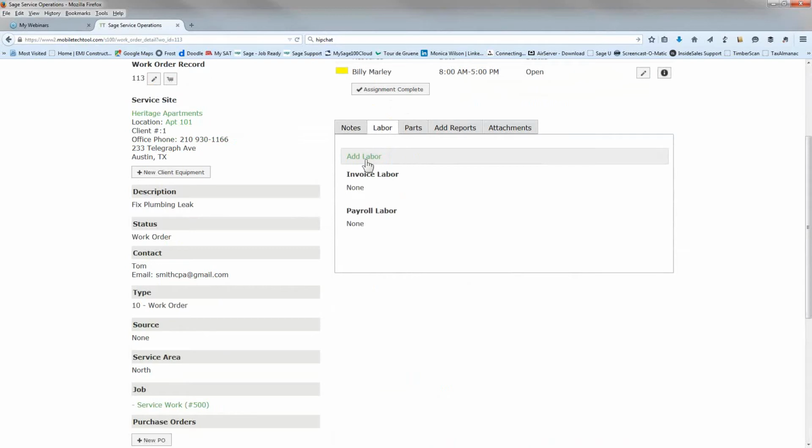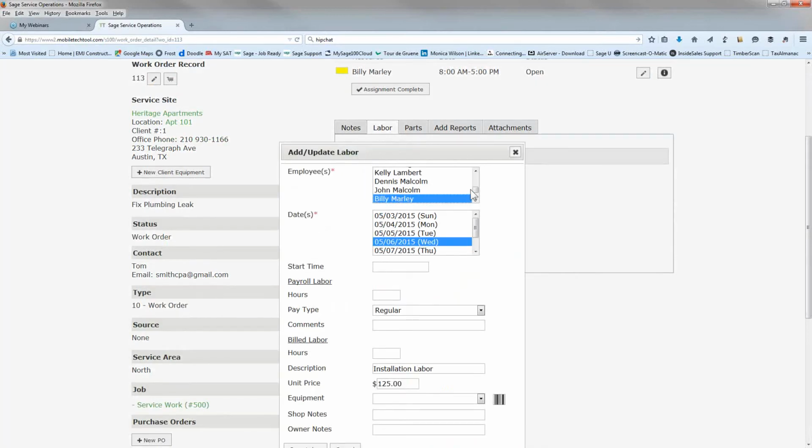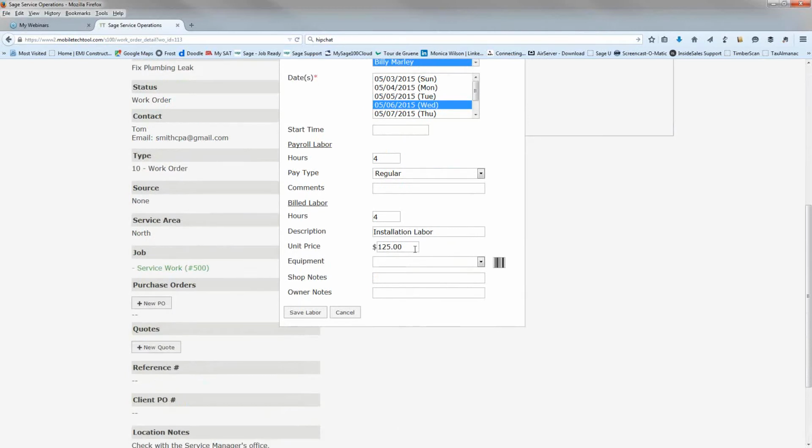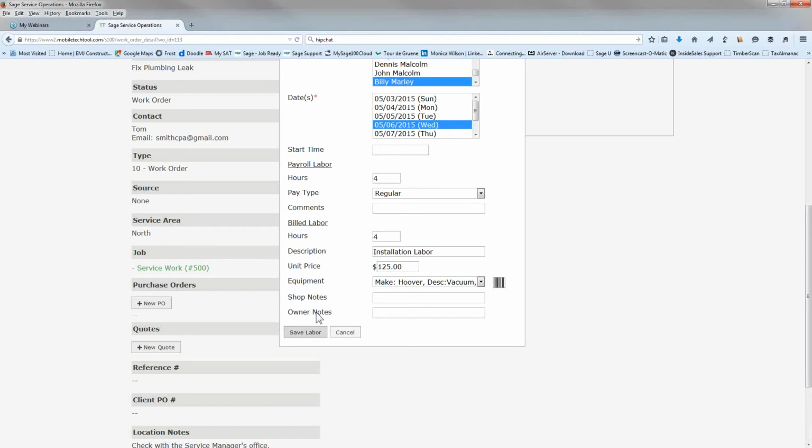I come over to the labor side now. Now I want to add labor. Here's the different employees I have access to. I'm just going to put myself on here, and I'm going to manually put in labor for payroll and regular installation. It's going to bring in a default price. If I want to associate it with a piece of equipment that I was doing some work on, any notes I want to put in, and then I'm going to save that one in there.